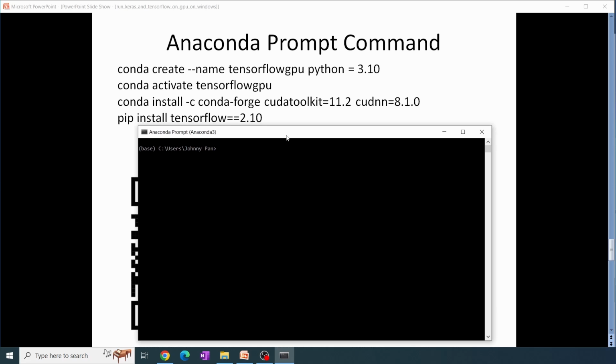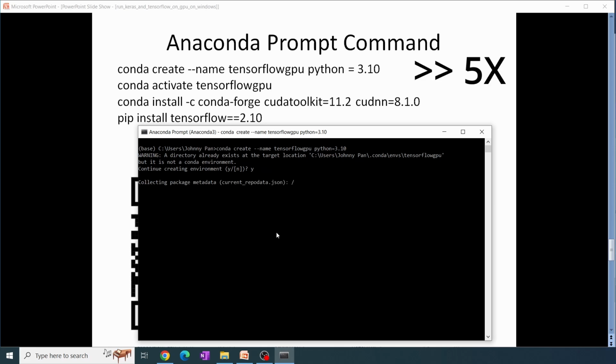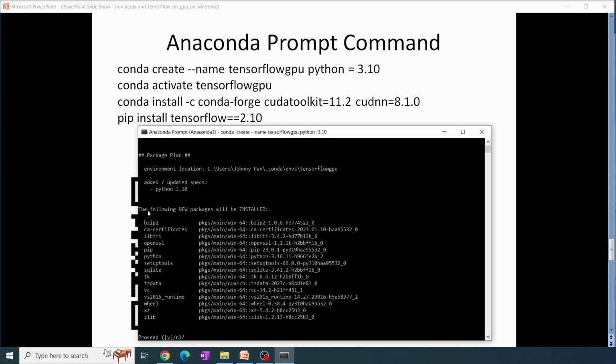Okay. The first thing is we need to create a new environment. So conda create name TensorFlow GPU Python version equals to 3.10. So it will take a while. It's asking me, do you want to install these new packages? I'm going to say yes.